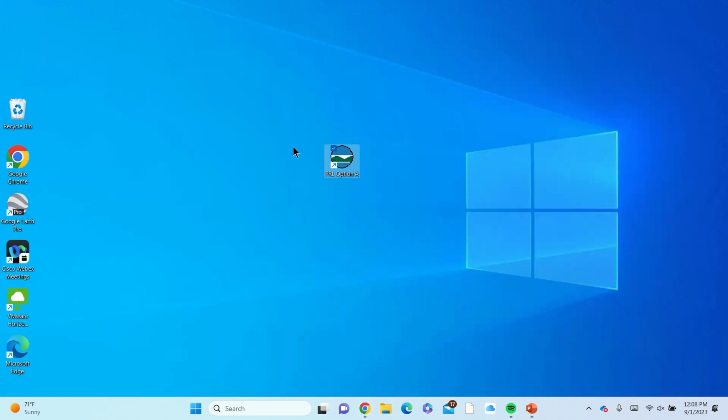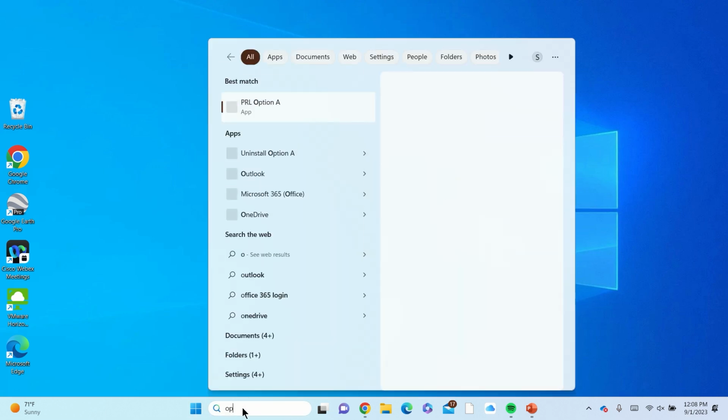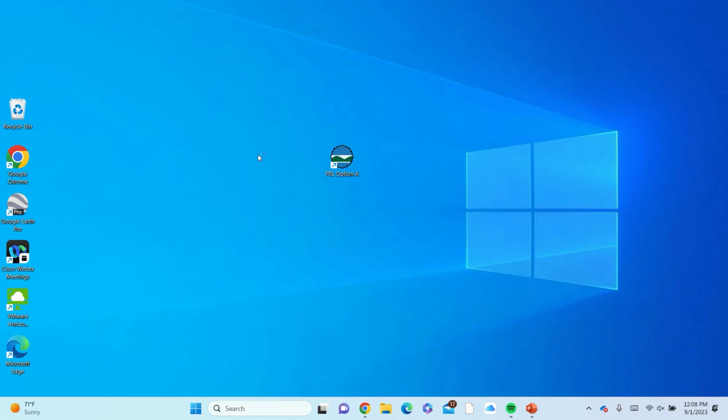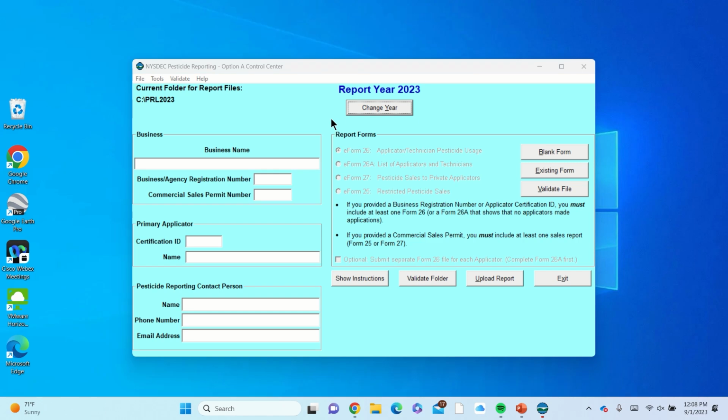If, after several minutes, you do not see the shortcut, go to the magnifying glass in your taskbar and type Option A, and see if the software pops up. If it does, double-click on it to open the control panel. If you do not see it, please try the install process again or call technical support.